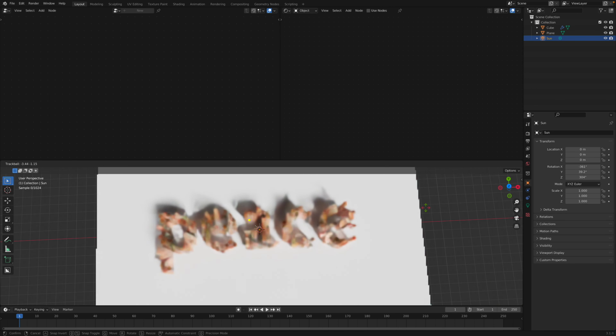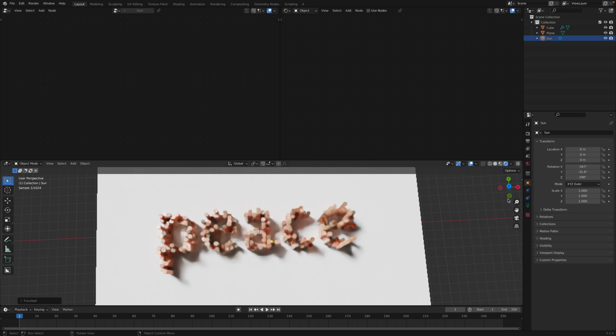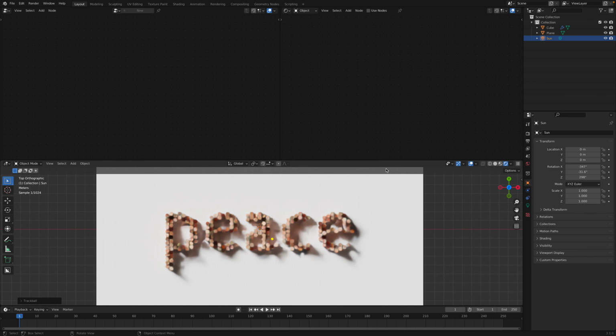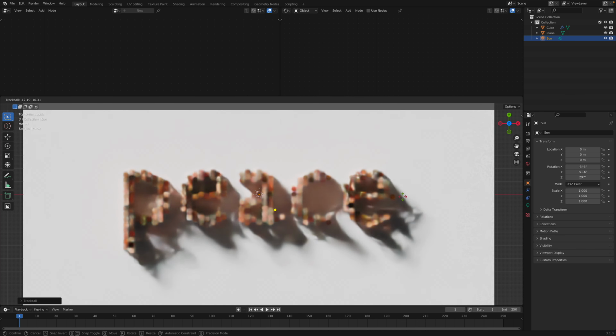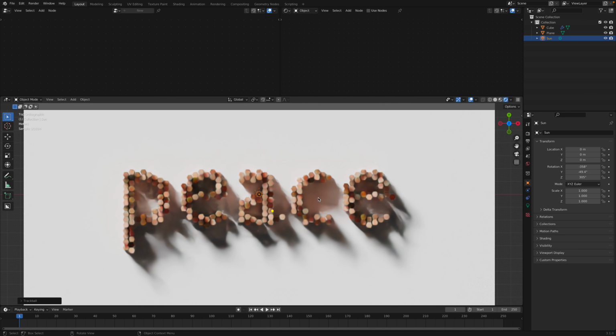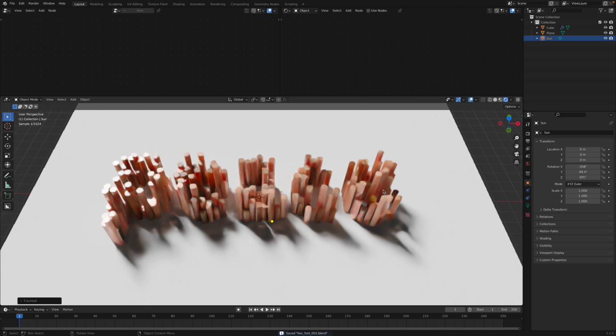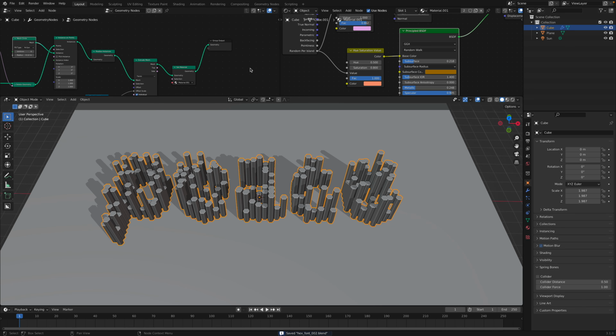And then we can play around with the shadow, like if we are looking at this from the top view. So yeah, I think it's pretty simple and basic, but still kind of nice to know how to do this type of setup.